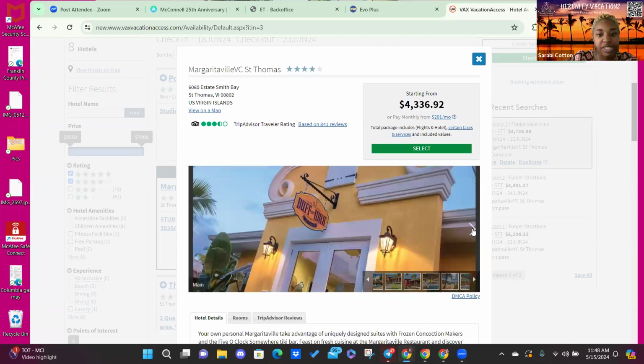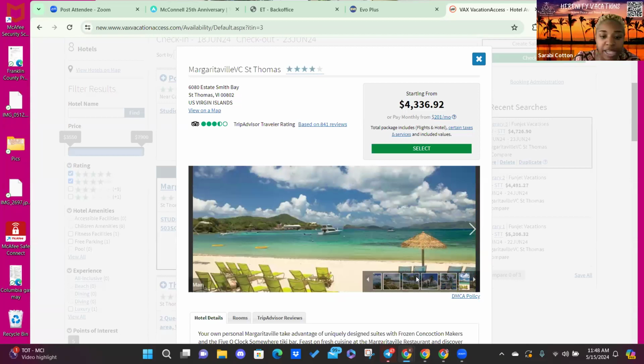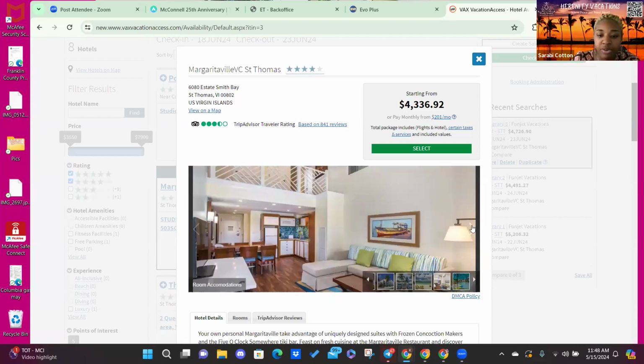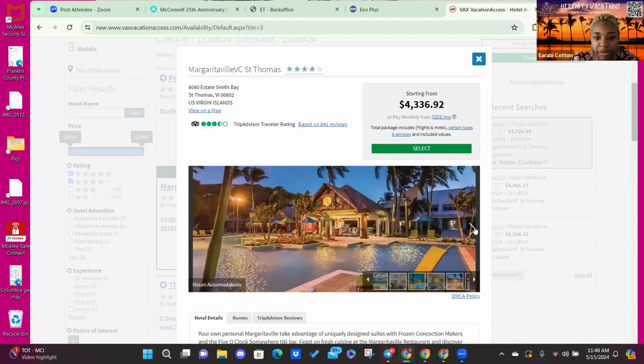Margaritaville, this one is a really, really nice resort, guys. It's super pretty. Room accommodations are beautiful. Like I said, I just did a mock booking and the picture that I used was from this resort. So I just want to refresh my memory on what the studio rooms look like really quick.